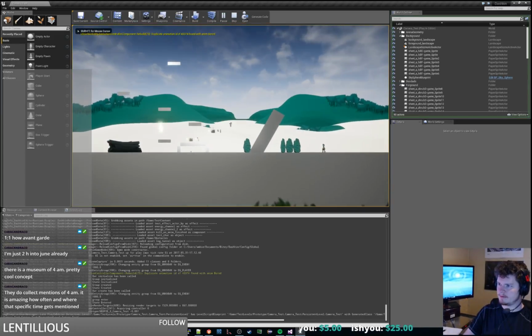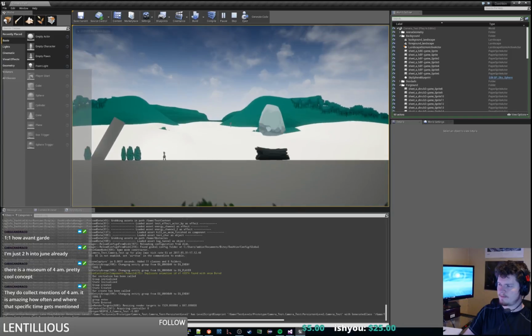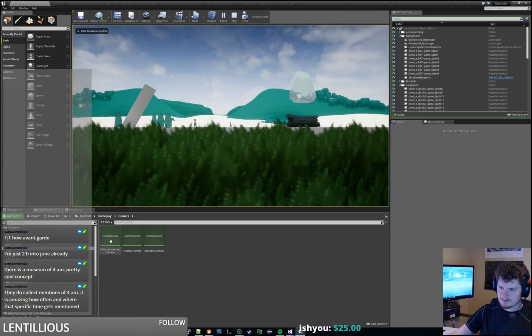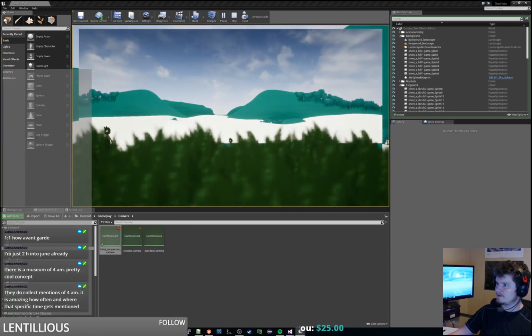Yeah, okay, here we go. So, we should be able to switch back and forth between our orthographic and perspective cameras.